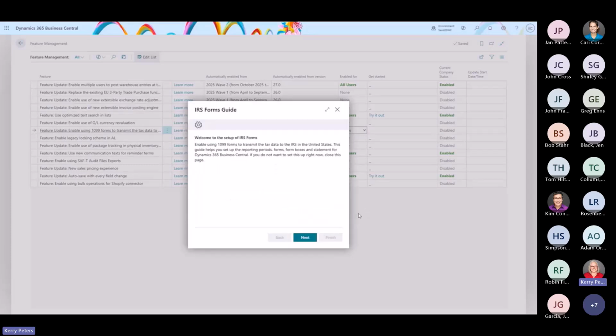Now we'll go ahead and enable the feature and we get a little wizard. So let's walk through this wizard together. We can either create new setup or transfer existing data. I'm going to choose the option to transfer the existing data because we already have the setup that exists. This is not a new company. And my first reporting year will be 2024.